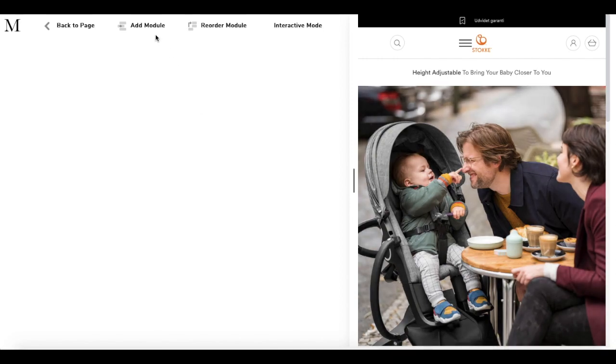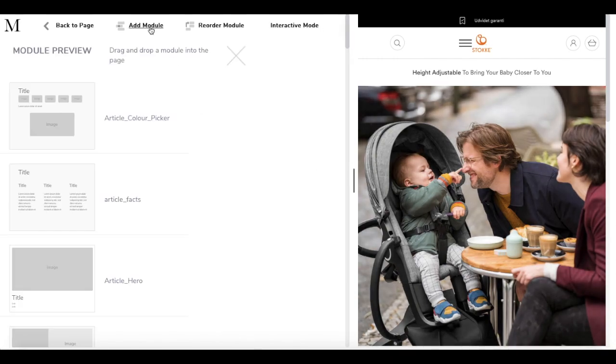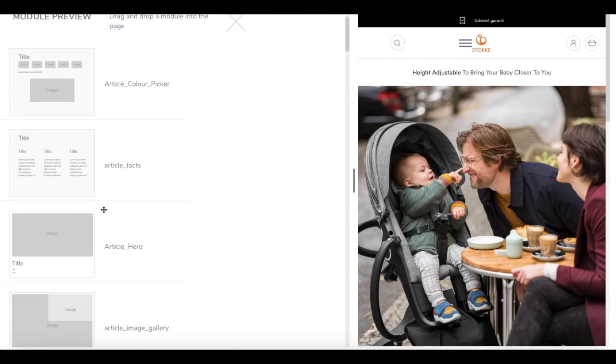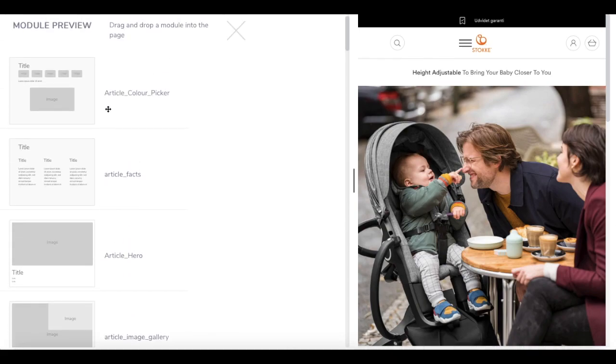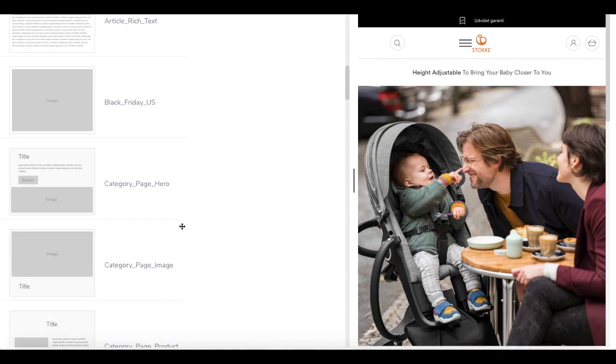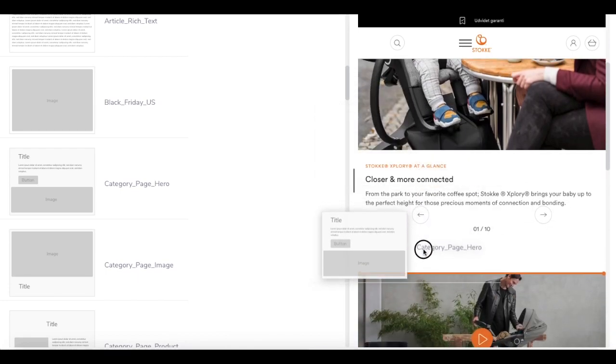But what I want to do now is add a module. Now you see here a preview of the modules you can insert. These are all Stokke content or Stokke modules. And now let's use, for example, the category page hero. You just drag and drop it into the page.